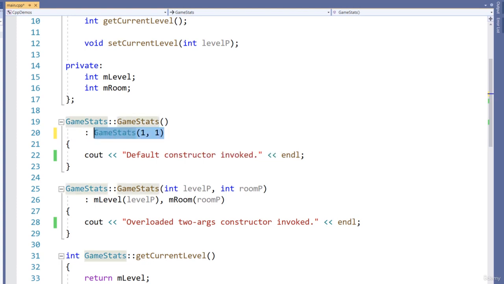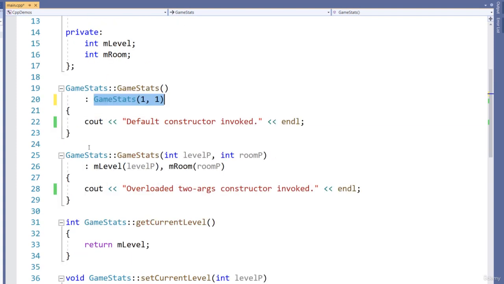Okay, so what's going to happen here? Well, in the initialization list it's going to call the overloaded constructor, which is this one right here, and we pass it 1 and 1. So this levelP here will be initialized to 1, and then roomP will be initialized to 1. Then we set the level member to that formal parameter, which again we pass in 1 for that, and the same thing for the room member. Then we're going to print this out, so we should get this printed out, and then this.